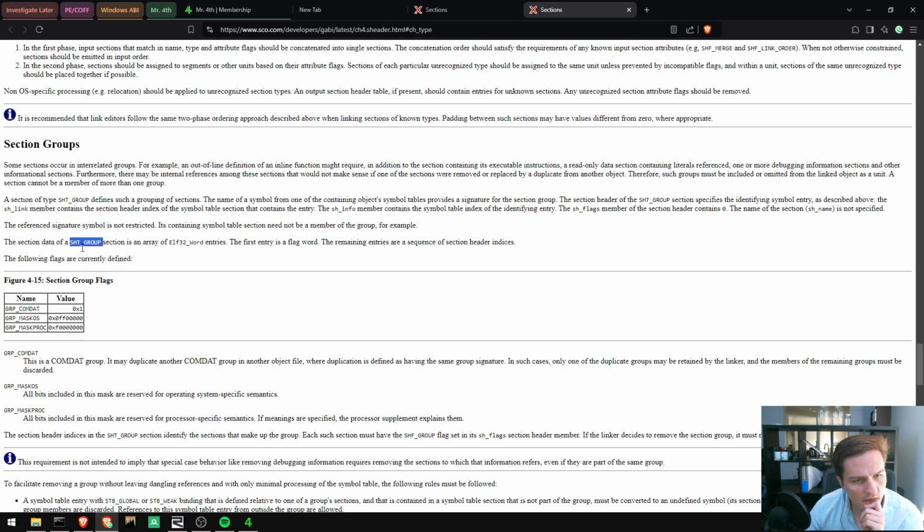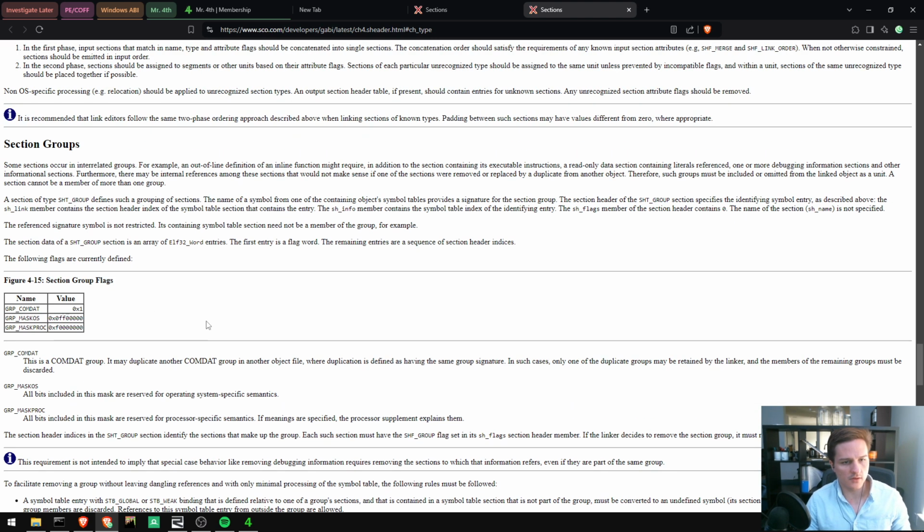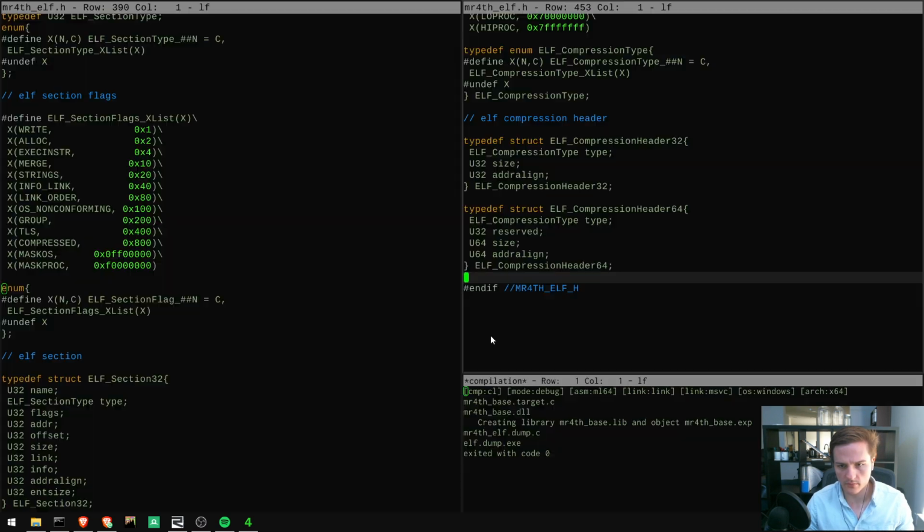The section data of an SHT_GROUP section is an array of Elf32_Word entries. The first entry is a flag word. The remaining entries are a sequence of section header indices. Okay, so that does go there. Section group flags.